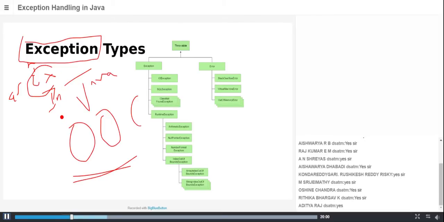That object carries the information, and that object is the exception. This Exception class is actually a subclass of the Throwable class. The Throwable class will have two subclasses: one is Exception and the other is Error.